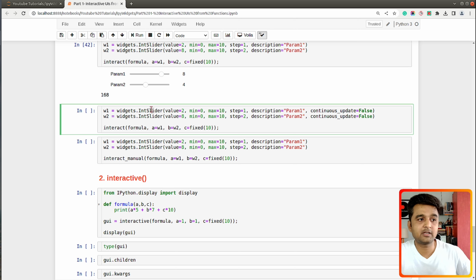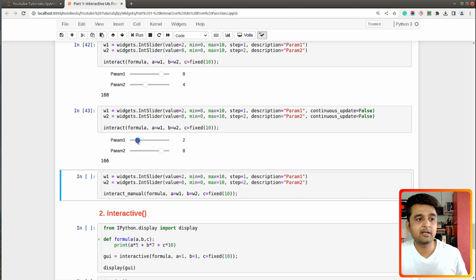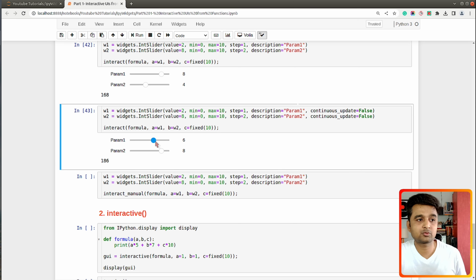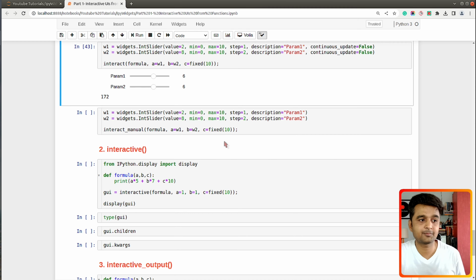There are two ways to do it. First is that when you create a slider, you need to specify this parameter continuous update, and you need to set its value to false. By default it is true. For both of these parameters over here, I have set it to false. So let me execute this. And now as you can see, when I am moving, it's not updating the value below. But as soon as I leave, then it's updating the value. So as long as I hold this particular slider, it won't update the output value. But when I leave it, then it will update the output value.